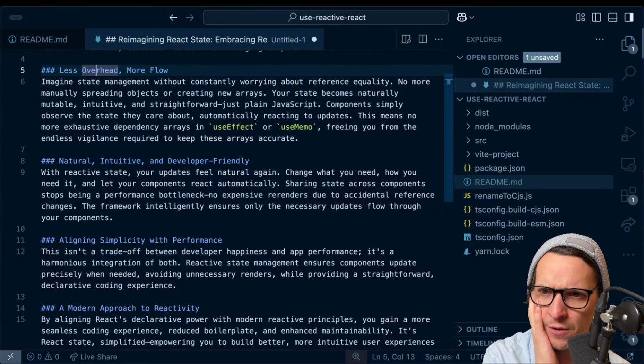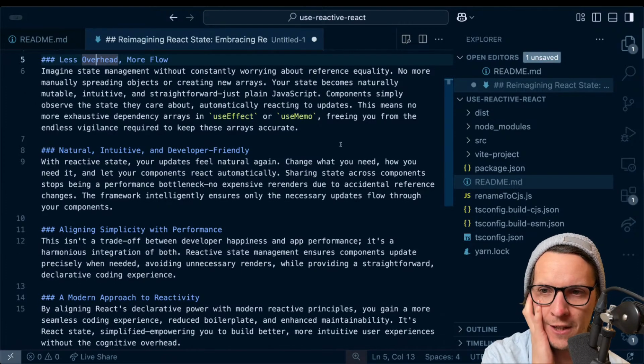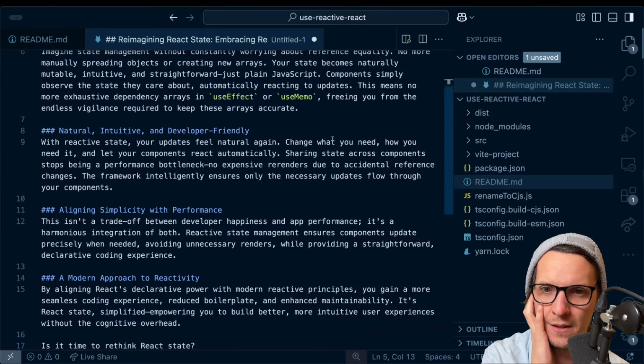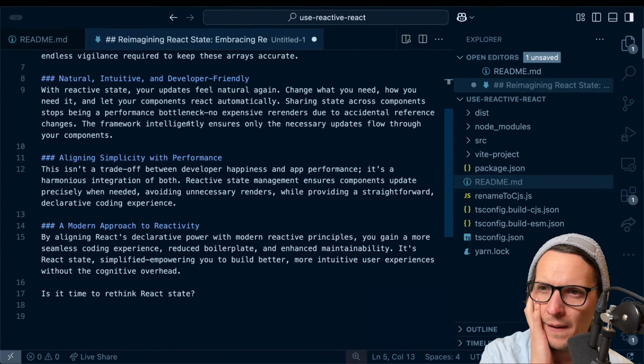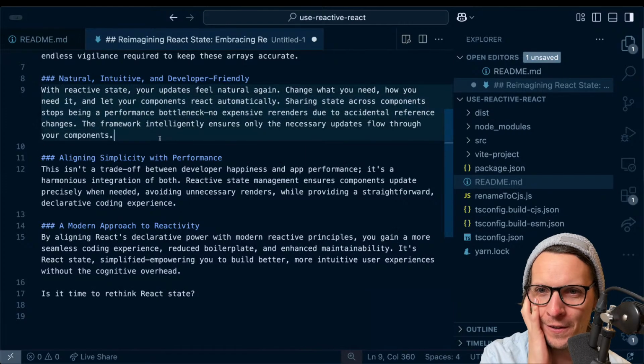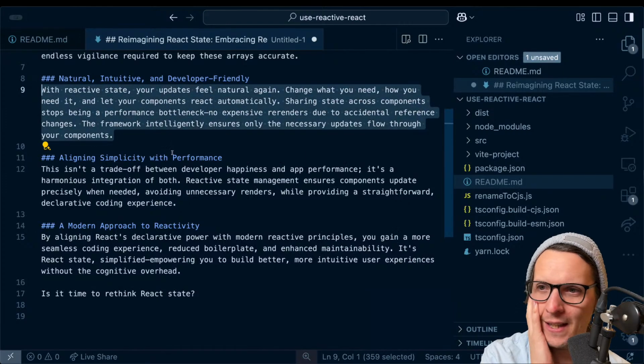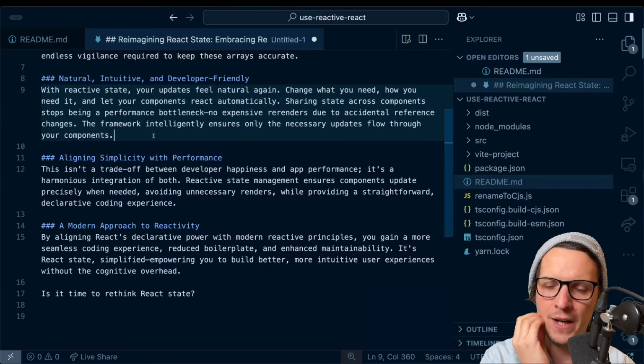This means no more exhaustive dependency arrays in useEffect or useMemo, freeing you from the endless vigilance required to keep these arrays accurate. Natural, intuitive, and developer-friendly. With reactive state, your updates feel natural again. Change what you need, how you need it, and let your components react automatically.